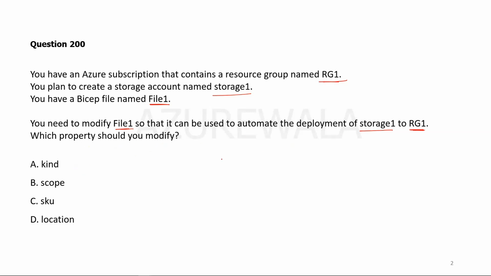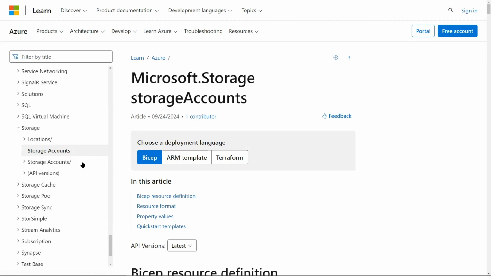Let's see which properties are attributes of the storage account. The properties which are attributes of the storage account should not be able to automate this deployment to resource group 1. We are on learn.microsoft.com, looking for the article which will help us create the storage account using Bicep.